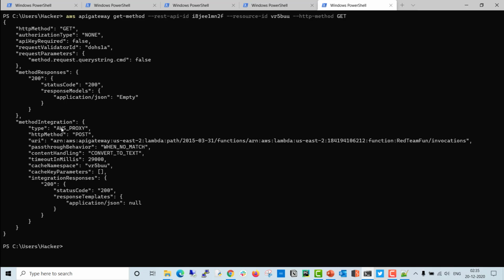You can see here, this is integrated with AWS proxy, and this is the URL which is going to execute. That means it's going to execute this Lambda function, which is there in US East 2. This is the path of the function, and you can see this will execute this red team function and the invocation rights it has. So this is how you can identify what is happening or what this particular endpoint will do. This particular resource accepts a GET request without an API key, without authorization, and can invoke this Lambda function.